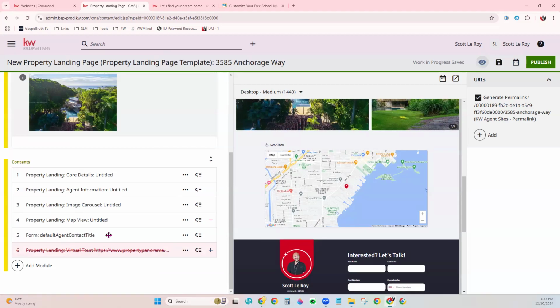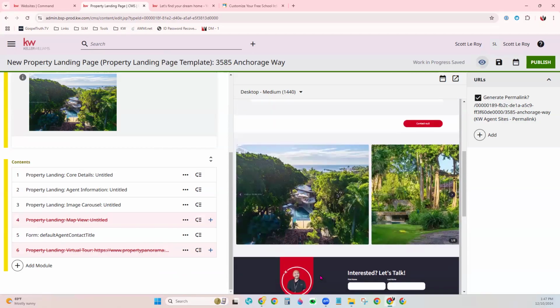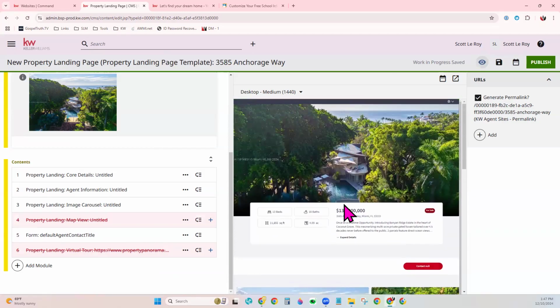If you do choose to remove any of these up here, if you see like the map is an option as well that you can remove. So you can click that red negative sign and it will take away. It should take the map view away here in a minute. Yeah. So you don't have to have that on your property landing page. Okay. Make sure to publish this if you're gonna keep this page, okay? Since it's a landing page, it will not appear on your KW agent site. It will only appear as a landing page.